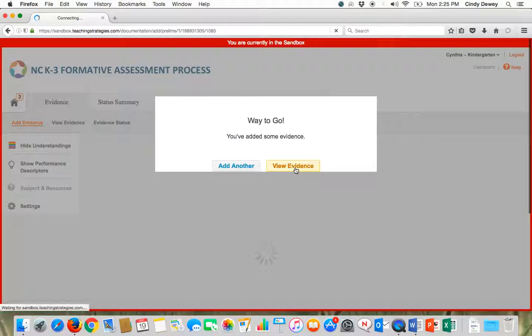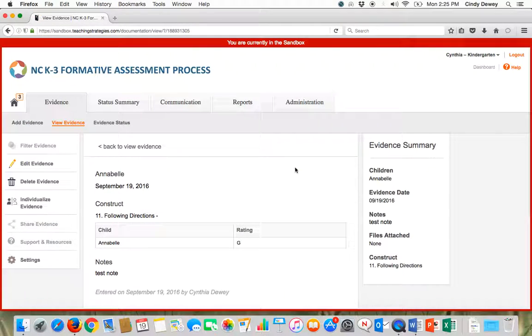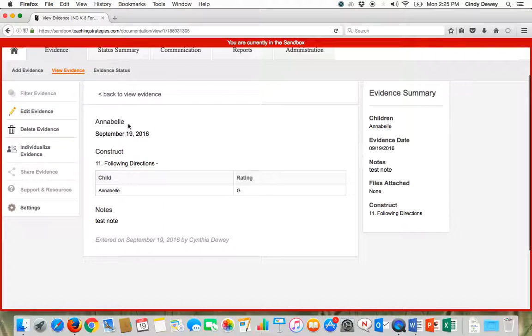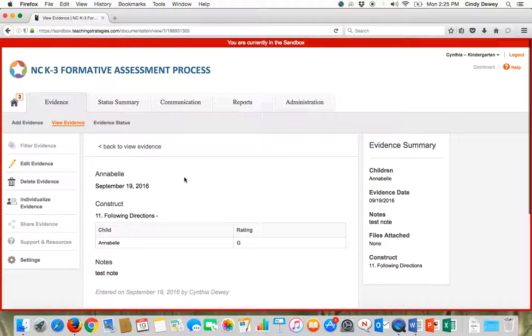Then I can view the evidence if I'd like. It shows me the date, the construct, and then how I interpreted that evidence along the construct, along with my note. And then it tells me who entered that evidence. So this is just a way for you to practice your skills within the platform.